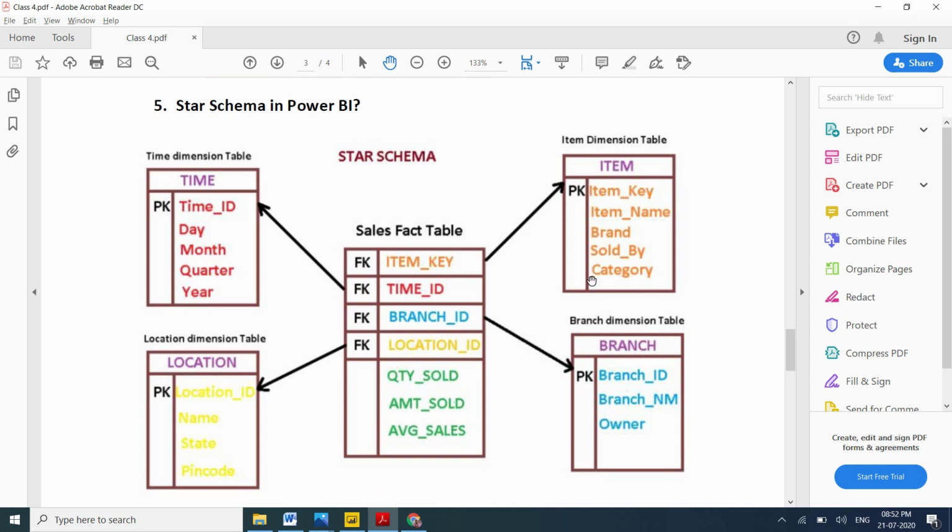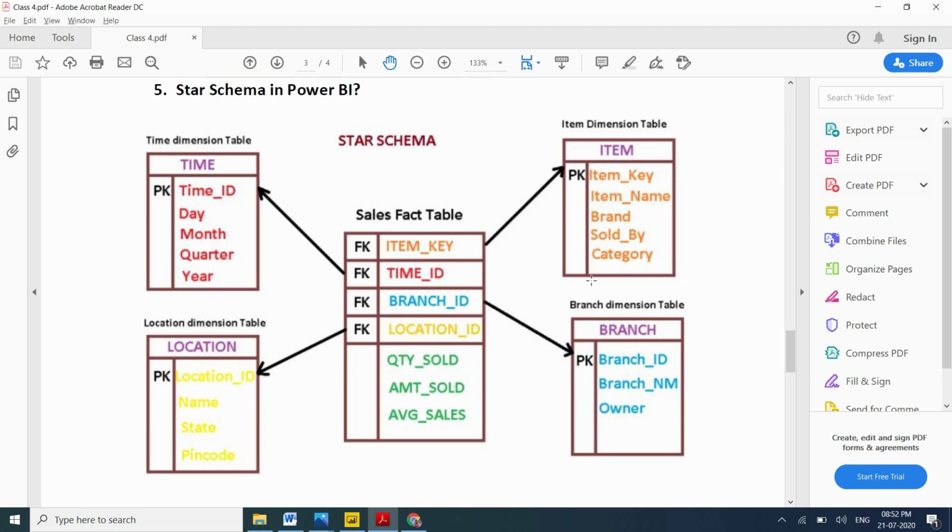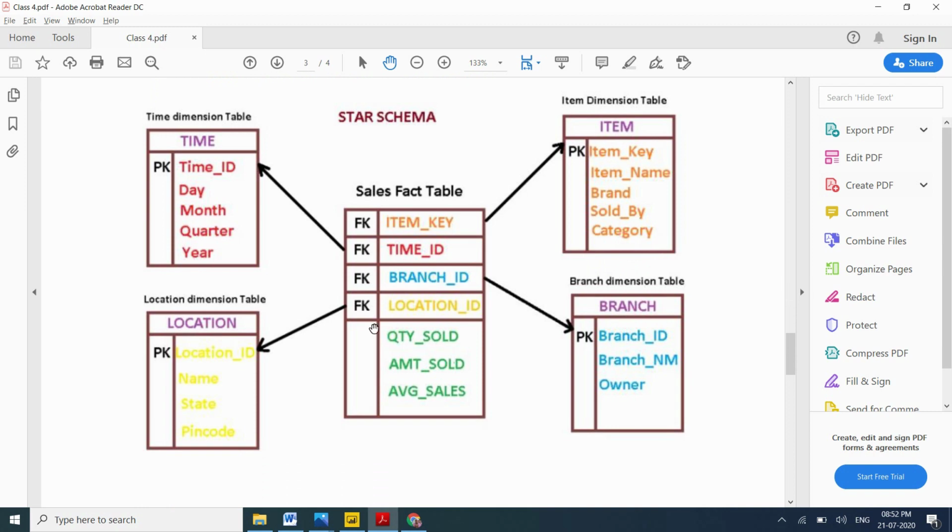So star schema is nothing but a star schema that contains one or more fact tables and surrounding dimension tables. Now I will show how it will be in real time, don't worry.